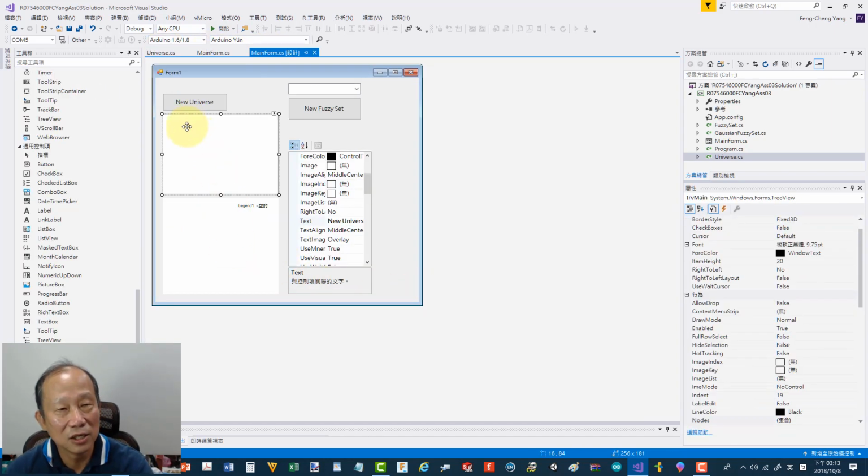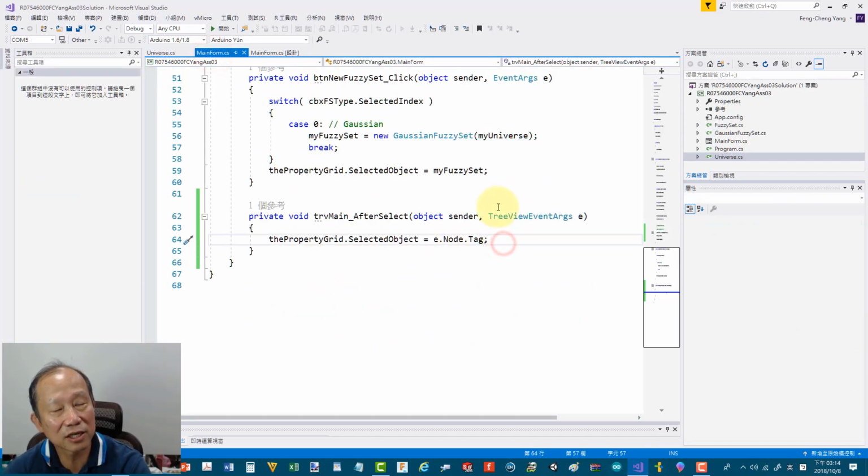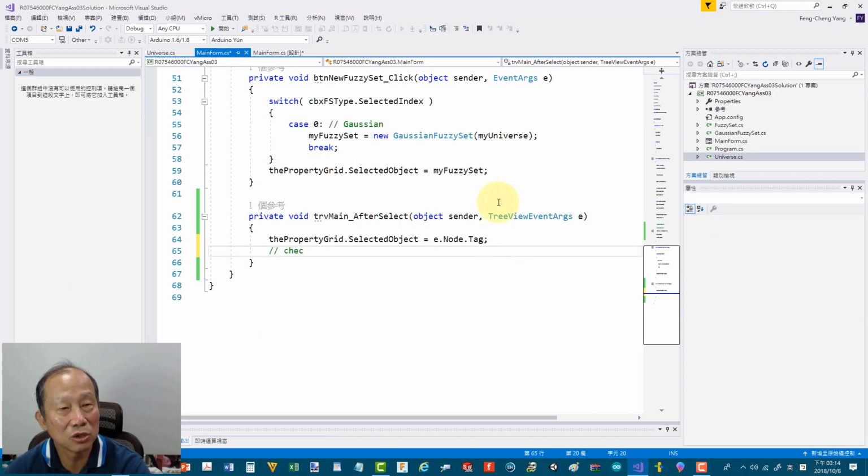Okay, so how can we do that? In this event, once the user clicks on a node, we need to identify whether it is a universe or a fuzzy set, right? So how can we do that? If a user clicks a node and the label is 0, that means it's the root node. Since it's a root node, we know the clicked object is a universe. It's a little bit tricky, but you can do that. So up to this point, check.